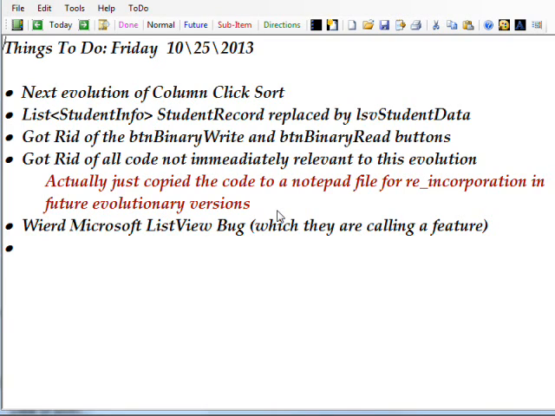But to get back to what I was saying, I got rid of the binary write and binary read buttons that were a characteristic of the original program that we're scavengerizing to create this program. And I still need that code, so when I say I got rid of the buttons, and I also got rid of all the code behind those buttons, what I really did is I just copied the code to a notepad file, because I'm going to need to reincorporate that code in future evolutionary versions of this code as it evolves into the ultimate column click program.